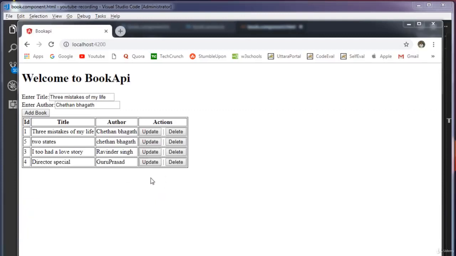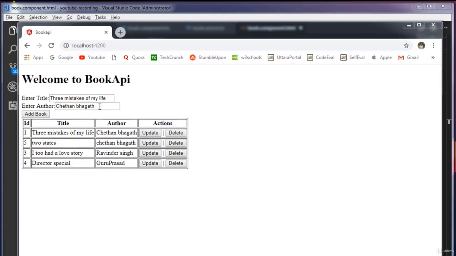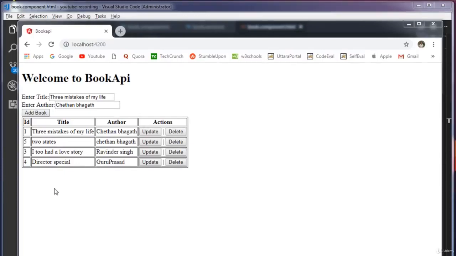So now the user clicks any one of these update buttons, the respective record should be populated in the text boxes. Now the user makes any changes to these records, and when the user clicks the add book button, we are not going to add the record, instead we are going to update the record. So that is what we are going to do in this video.